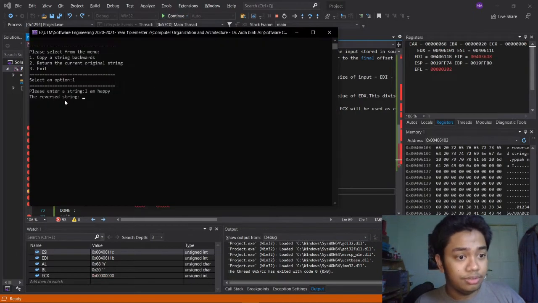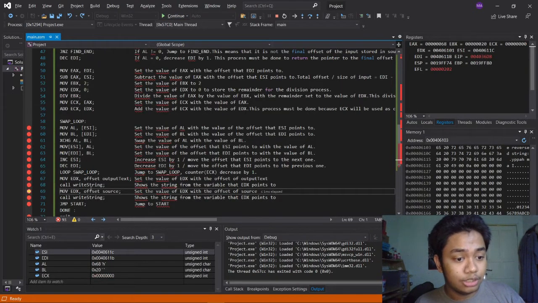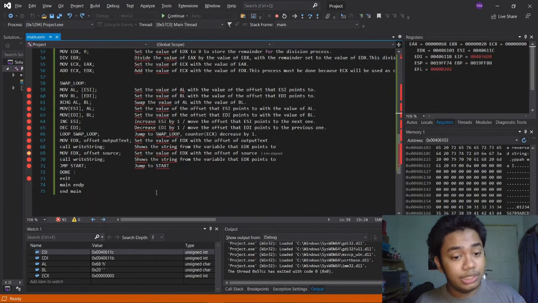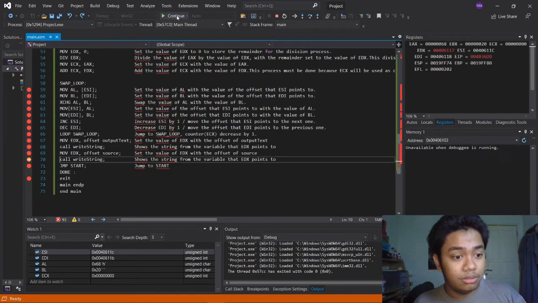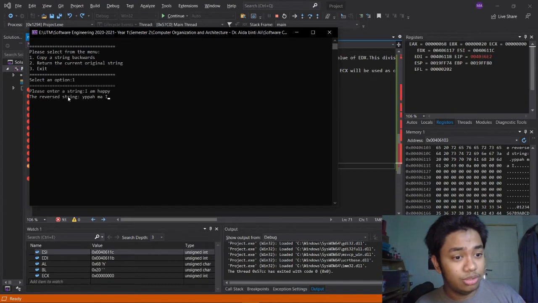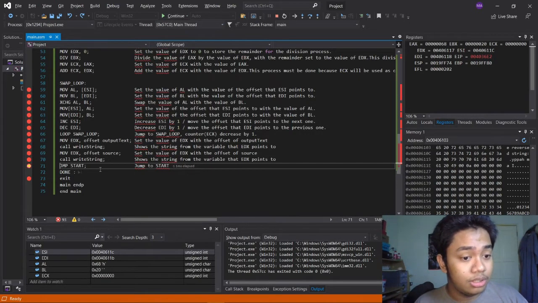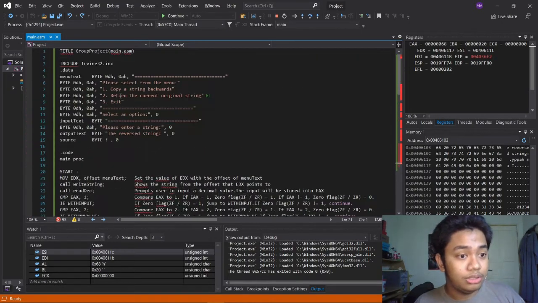You see here, the reverse string, and then it will show the actual source. So we just need to call source. And here, as you see, it will show the reverse string from I am happy. So that's how it works. And then it will jump to start, which returns back to the top here and shows the main menu again.